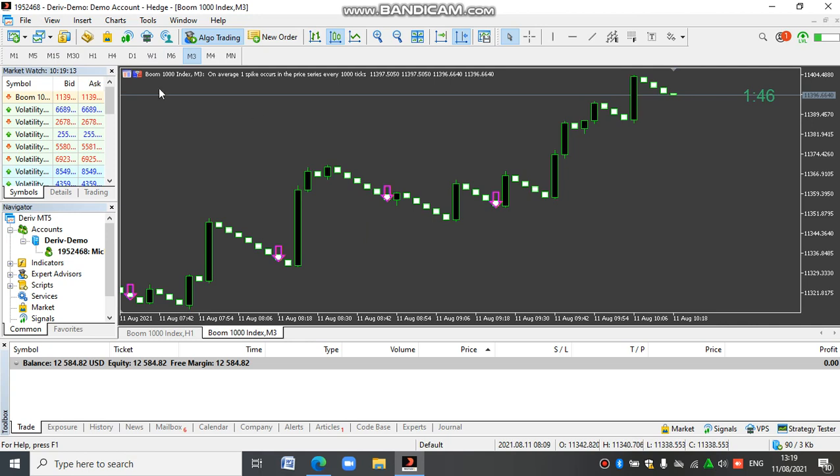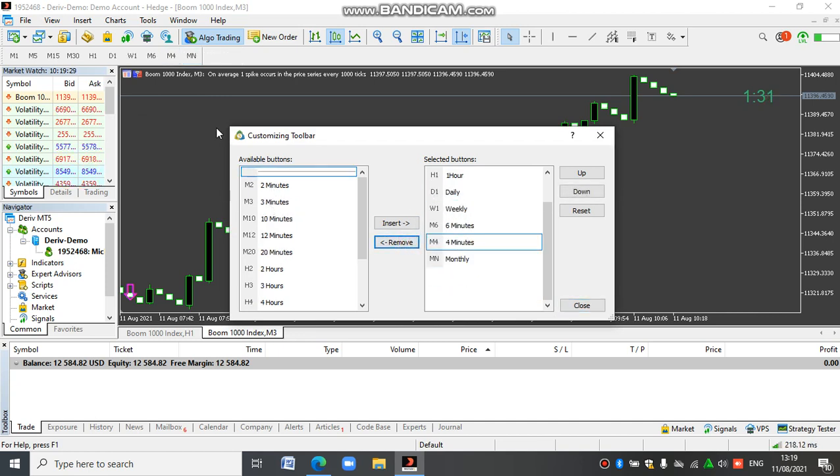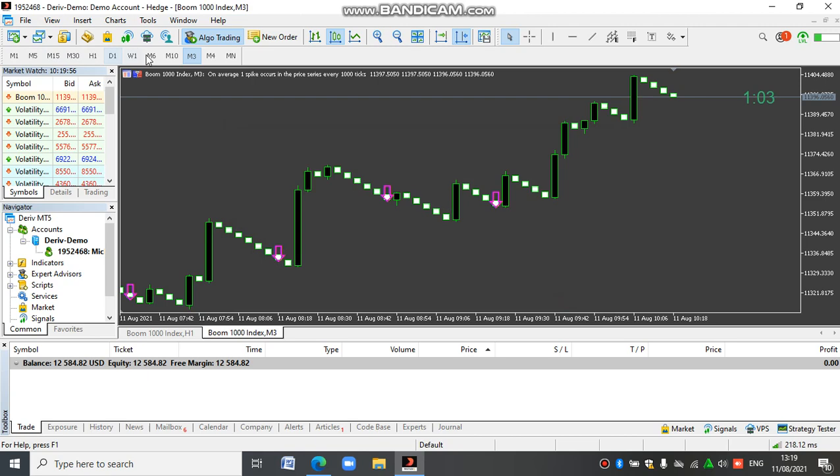Now, how do you put that M3? You come to the time frames that you see here, right click on that time frame, then you come to Customize. Then let me first take this back. After clicking Customize, you're going to see these different time frames. Now you see we have M2, that's the 2 minutes time frame, M3, M10, M12, M20, M4, I mean H4, H2. So you just insert what you want. I'm trading M3, so I click M3 and insert. Click M10, you insert, M6, you insert, then you close. They will all appear up here.